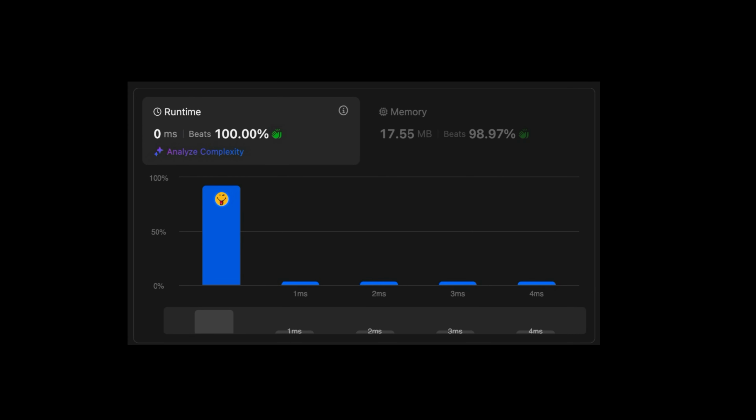This code, when submitted on LeetCode, beats 100% of the submissions in terms of runtime and nearly 99% in terms of memory.